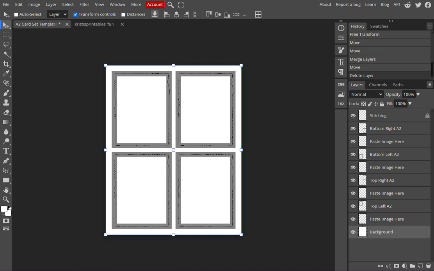Hello. Hopefully this will be a quick and easy tutorial on how to use my A2 card set template. Today I'm going to focus on just adding color to the borders, but I will create a newer video in the future that shows how to insert patterns for those who aren't familiar with how to add a pattern.